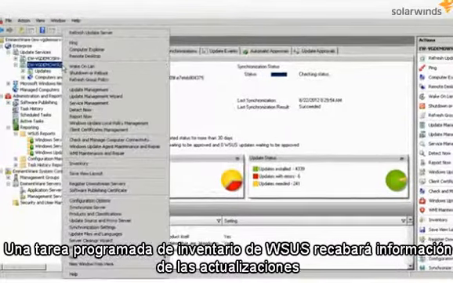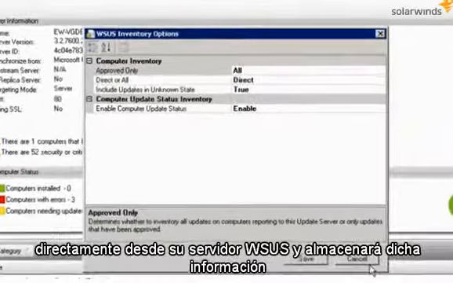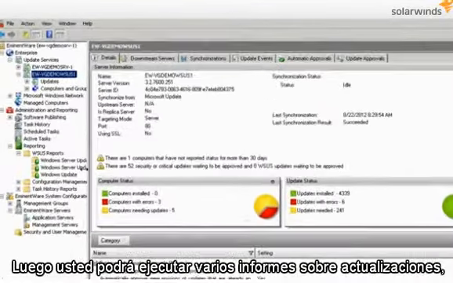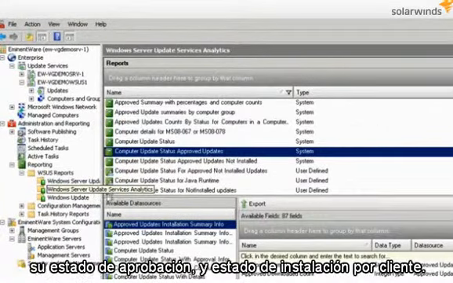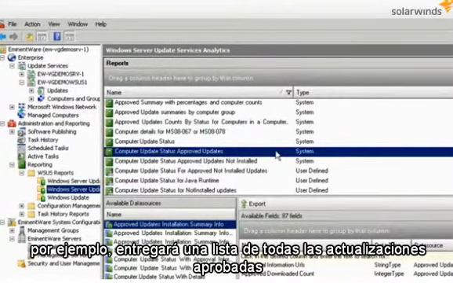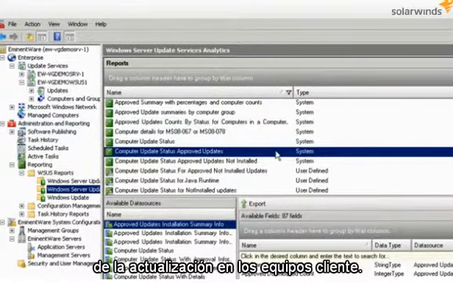A scheduled WSUS inventory task will collect update information directly from your WSUS server and store that data into our SQL database. You can then execute a variety of reports on updates, their approval status, and install status per client. The Computer Update Status Approved Updates report, for example, will return a list of all approved updates on the WSUS server along with the current install state of the update on client machines. Let's quickly run this report.